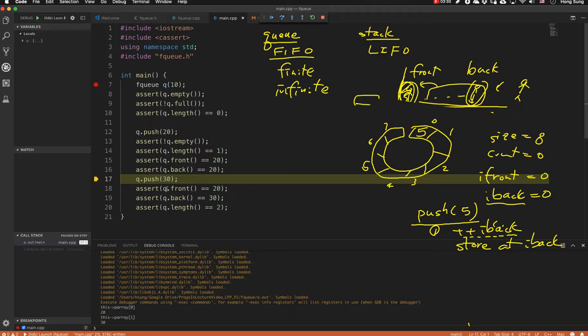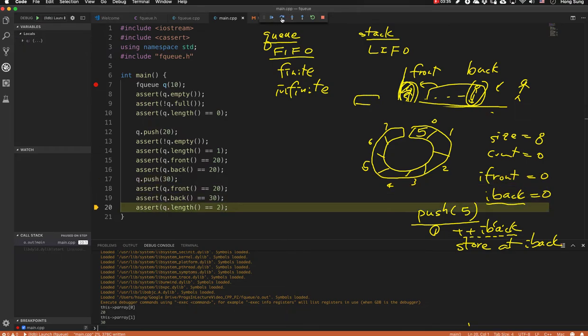Step over, we get out of the push function. Then all of those assertions are true. So we have traced the push function, and front and back of those are working fine.